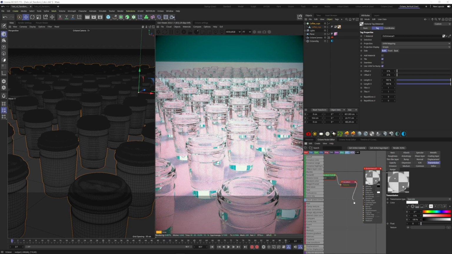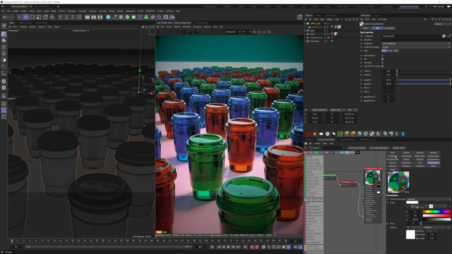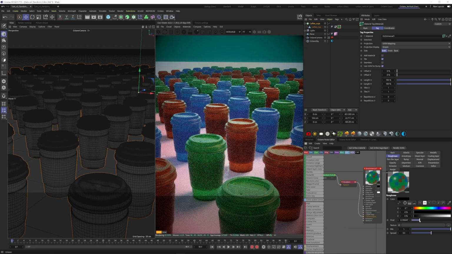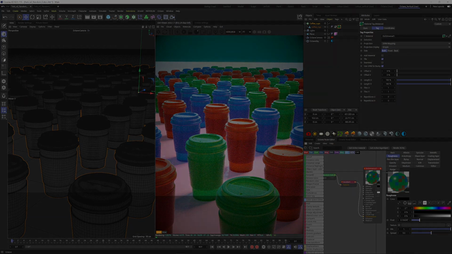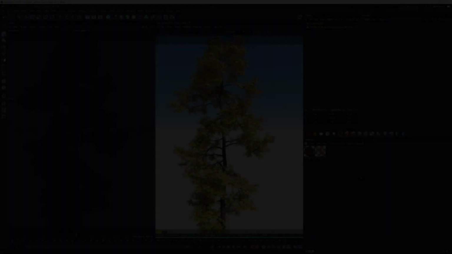To have our random color back, we have to plug it to the transmission tab. To have something nicer, let's introduce some roughness. That's it for the first part. Now I want to show you how you can add color variation to a texture. Here I have a tree.